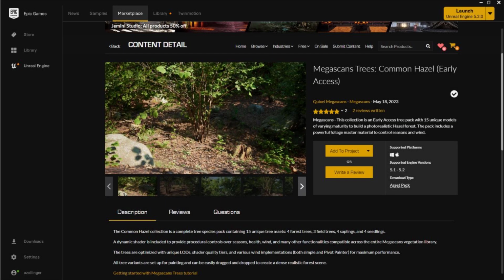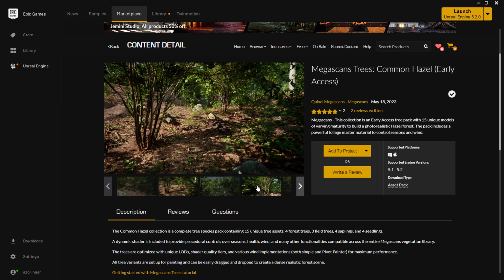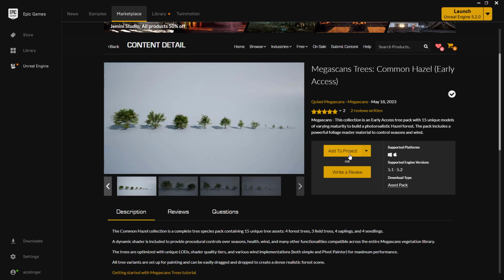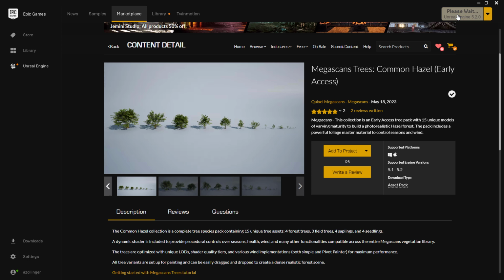Now, for the Megascans trees, let's just take a quick look. If you go to the marketplace in your Unreal Engine launcher and search for Megascans trees common hazel, you will find this new collection here. It looks fantastic, like all the Megascans trees stuff. And all you have to do is add it to project, and it will add to whichever project you want that is within this range here. If you don't know how to use Megascans trees, check out my video all about Megascans trees and how to use them. But let's just open this up real quick and see what they look like inside of Unreal.